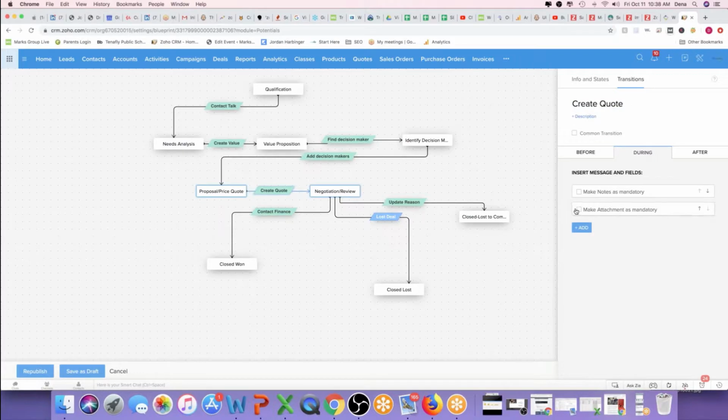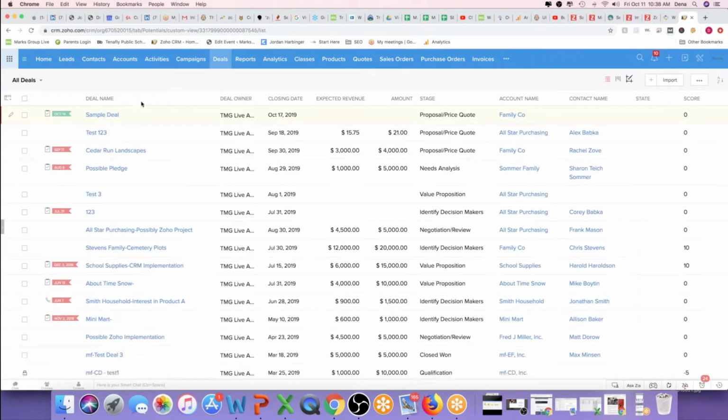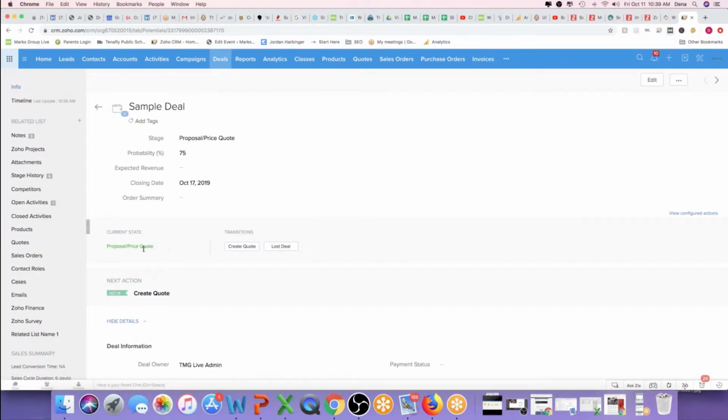And during this stage, I'm going to make an attachment, add a message, please attach quote. And again, I'm going to move this up there. And then I'm going to republish this. Go back into my deals, go to the sample deal. And then here now proposal, this makes more sense now.